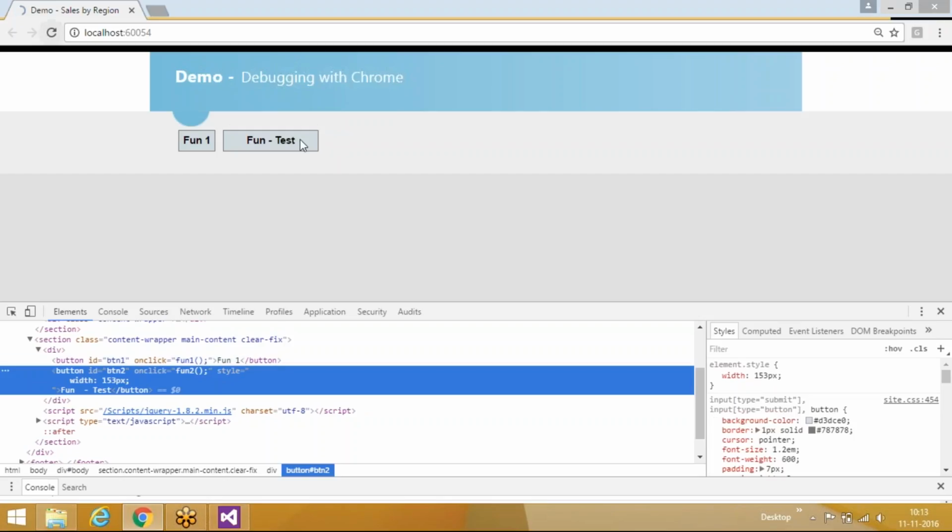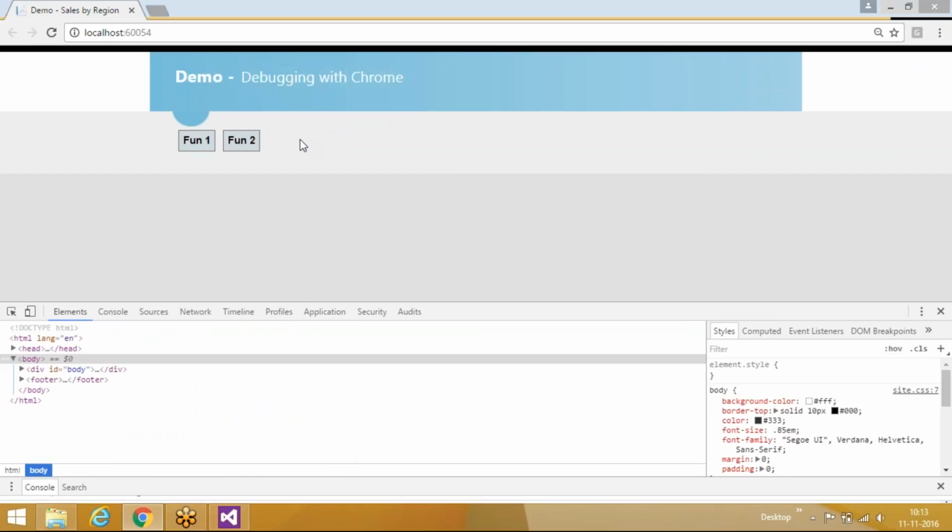And if you refresh, again the server will bring the fresh copy of the page, and your change will be gone, and you can do it again, right? So this was about this element tab, and in later parts of the videos we'll go through all these tabs, what all these tabs have and what all these tabs are doing, and how they can help us in debugging.